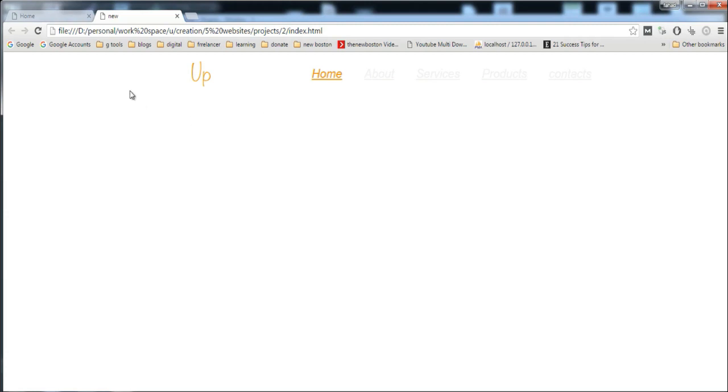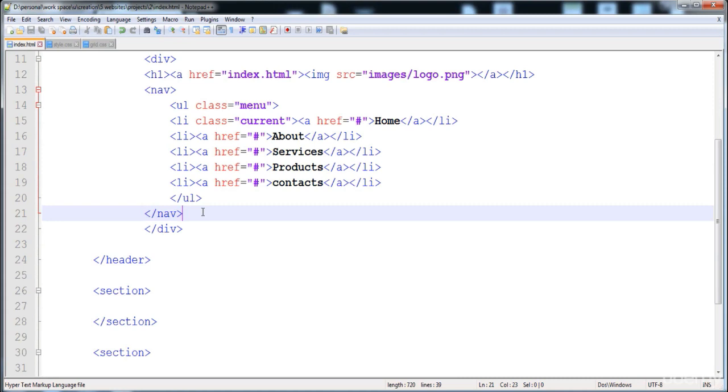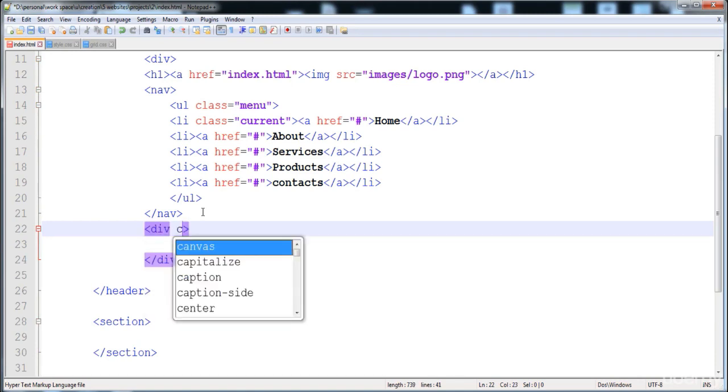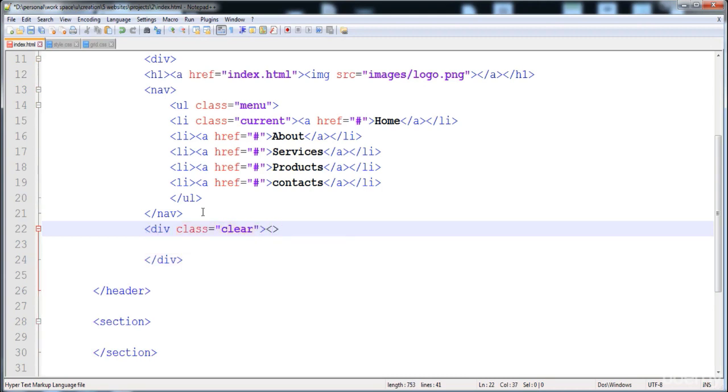So why is this not visible to us? Because we have given the float left to this h1 heading, and then we have given the float right to this navigation bar. So now both elements, the header and this h1 and all the things are mixed up, and these things are floating onto each other. So that's why here I'm gonna create a div after this navigation bar, and I'm gonna give it the clear both, then it will be okay. Here is the div, and here is the class clear, and here is the div closing tag.